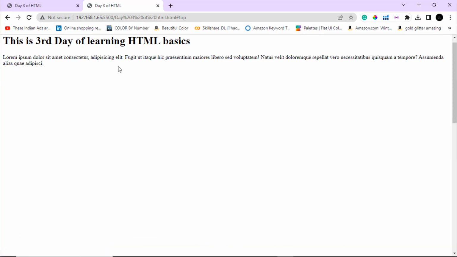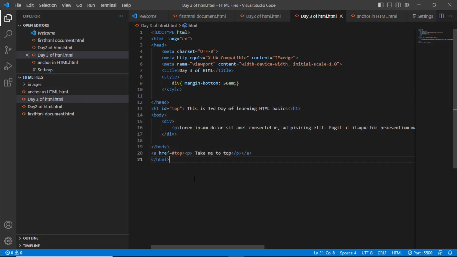As you can see, it takes us to the top of the page. So whenever you want the hyperlink to take you to a specific part of the page, you use this href equal to hashtag, and you define the ID. You can define it as anything, by using any specific word that you find easier to understand.